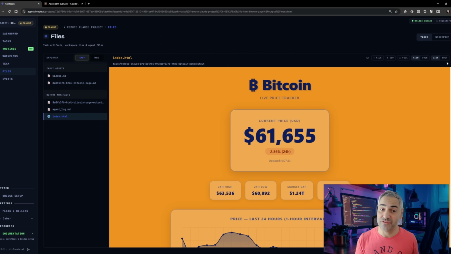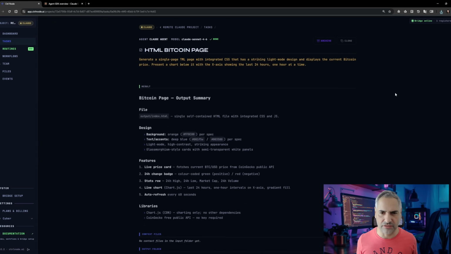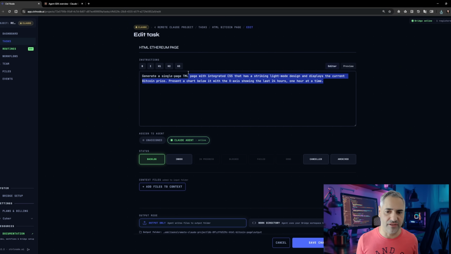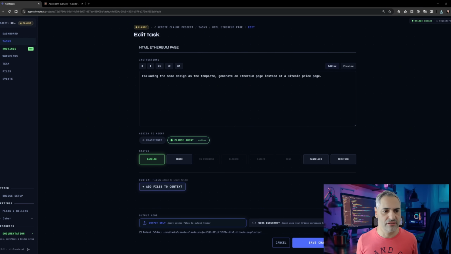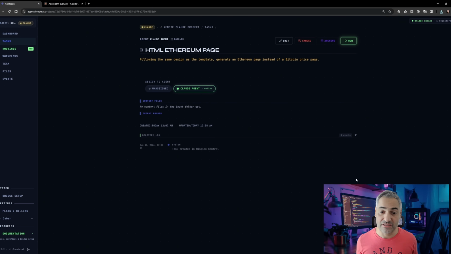We are going to use this file as a template to create a new task. In this new task, we are going to ask our agent to generate a new page based on the template, but with the price of Ethereum. Following the design of the template I have provided you, generate a new HTML page with the price of Ethereum instead of Bitcoin. We click Run and Wait.